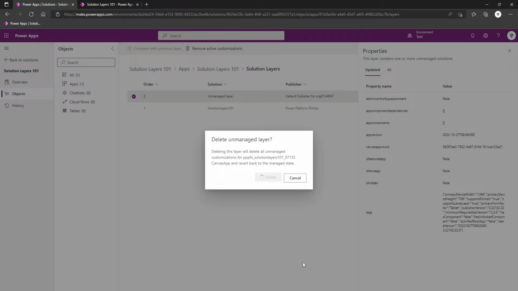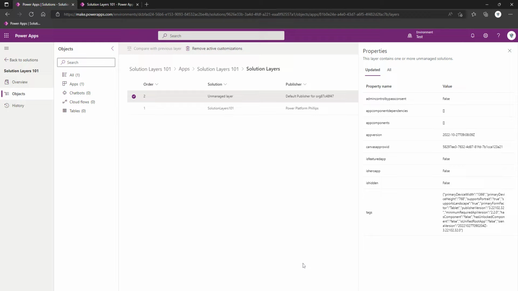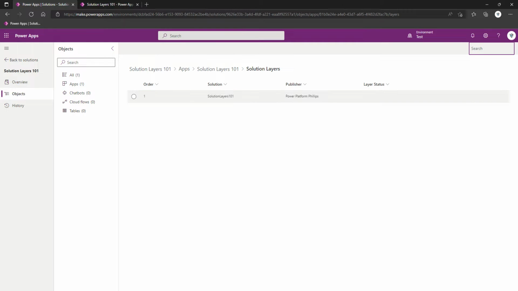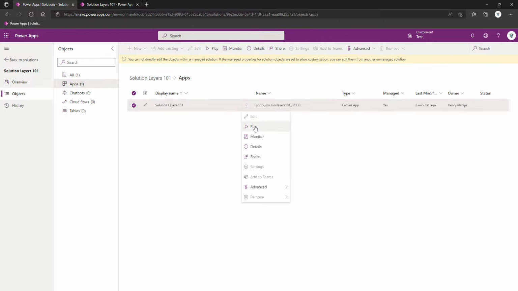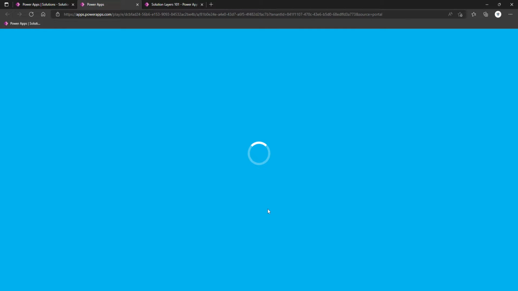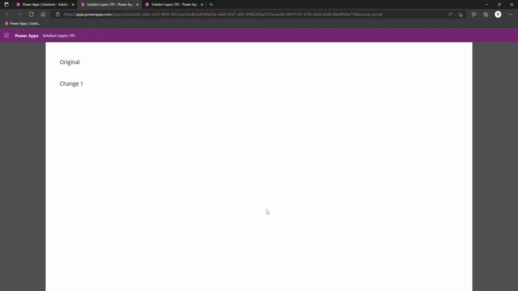And then once this is removed, I'll double check it. I want to say that it'll just revert back to the version that does have change 1 in it. If not, we would have to do the upgrade again. But if we click apps now, and if we go to play it, we do now see change 1. So that's the critical thing.